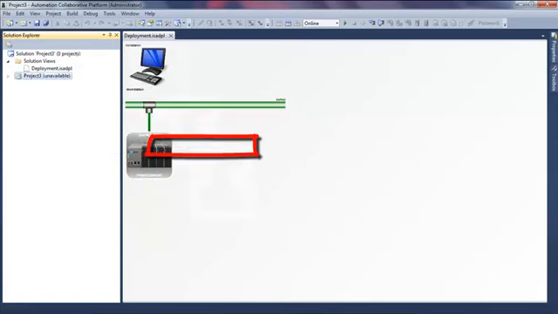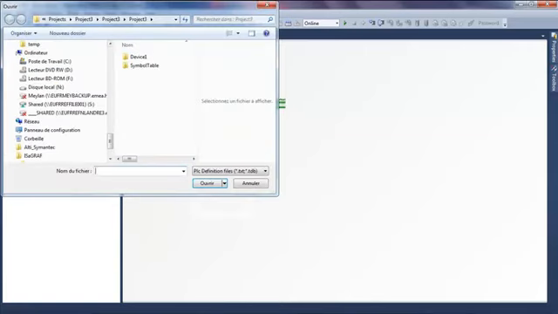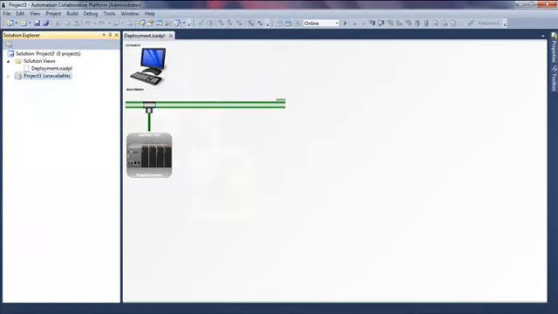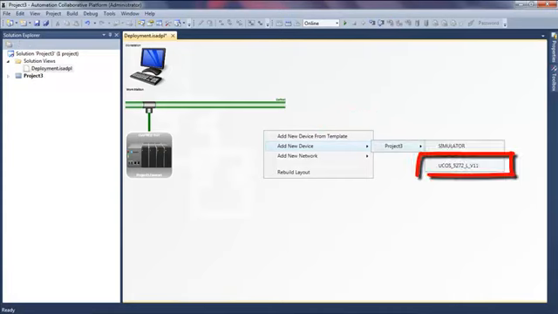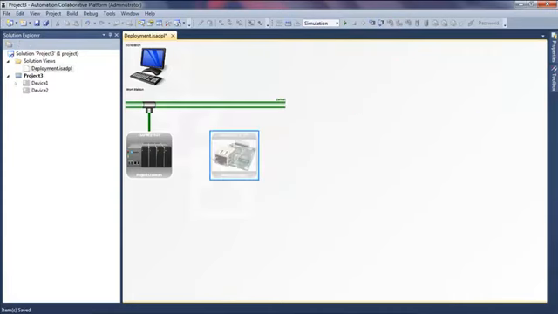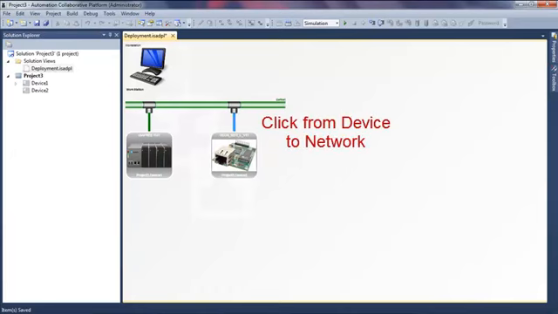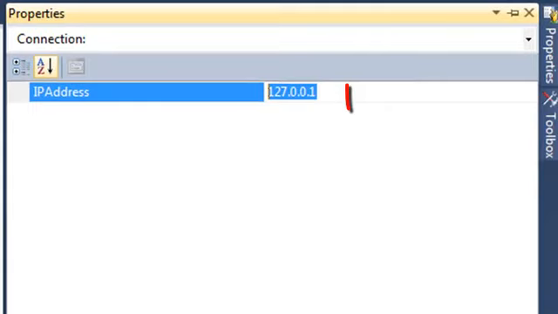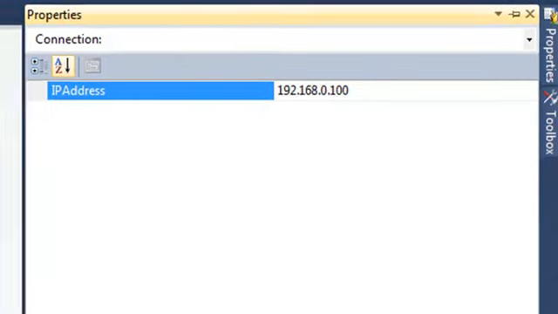I'm going to import a new one. I select my definition file, which is a TDB file. And if I add now a new device, I have the new definition file available. I add a new hardware and I connect it to my network. I edit the property of the link and I set the IP address of my new hardware.